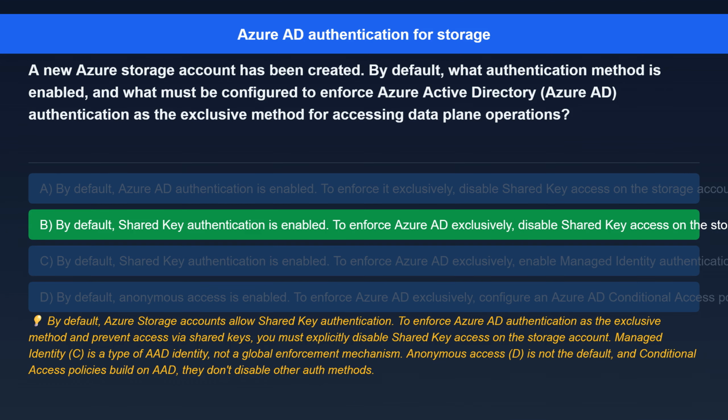The correct answer is: by default, shared key authentication is enabled. To enforce Azure AD exclusively, disable shared key access on the storage account. Here's the explanation. By default, Azure storage accounts allow shared key authentication. To enforce Azure AD authentication as the exclusive method and prevent access via shared keys, you must explicitly disable shared key access on the storage account.